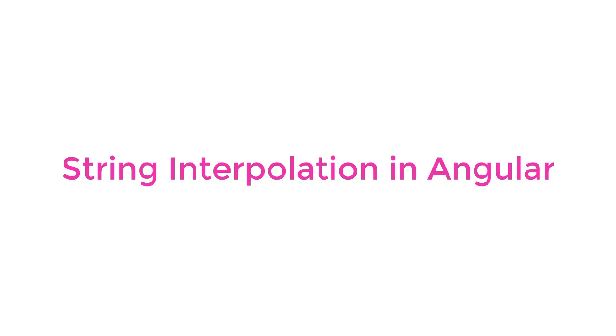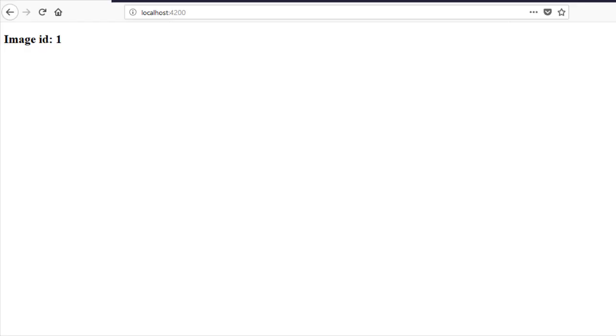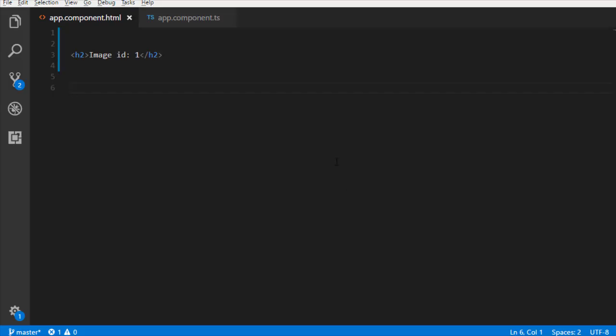This video will help you in understanding string interpolation in Angular. Let's say we have a component template with some static text such as this, image ID 1. In browser, it looks like this. Now this template is not dynamic.